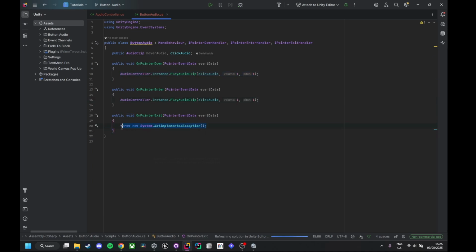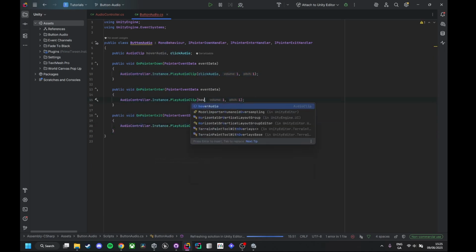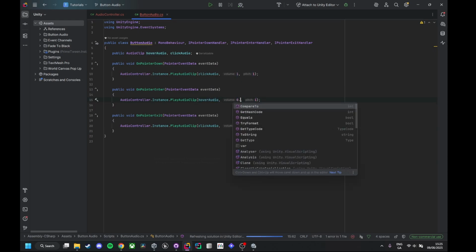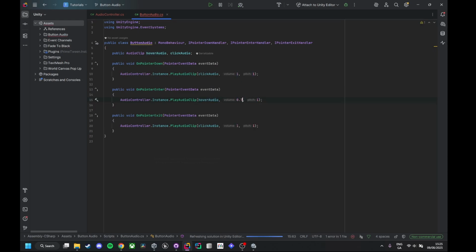You can copy paste the function, and here in enter we're going to change the volume, maybe make this 0.7f so it's a bit quieter. And here for exit we'll make it even quieter, and we'll lower the pitch a bit, and it'll make it sound like 2 different audio clips.